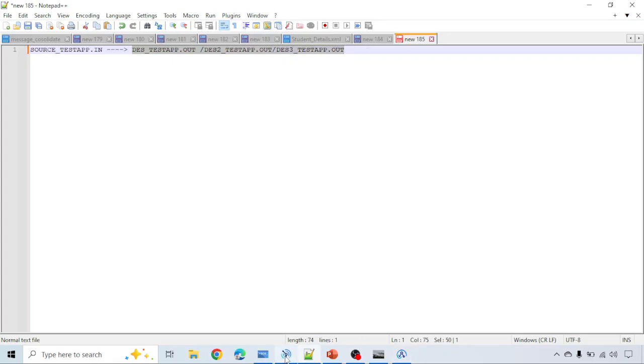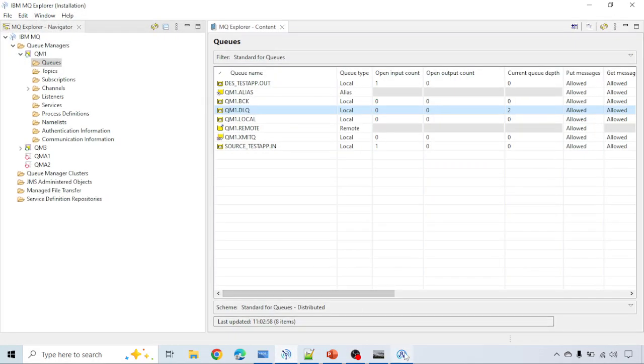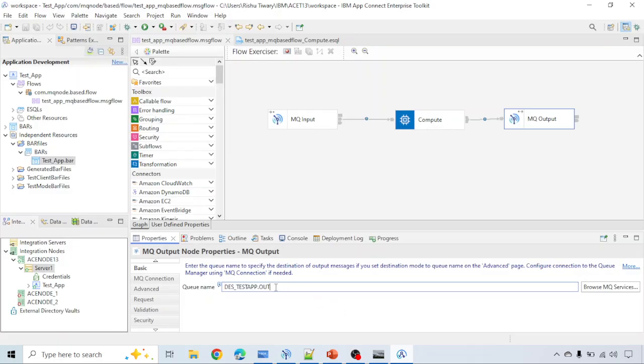But here we have only one option, right? We cannot write to more than one queue. So this is only valid when the output destination is only one. So now how can we achieve this? It can be achieved using the local environment tree. So let's see how we can achieve this.